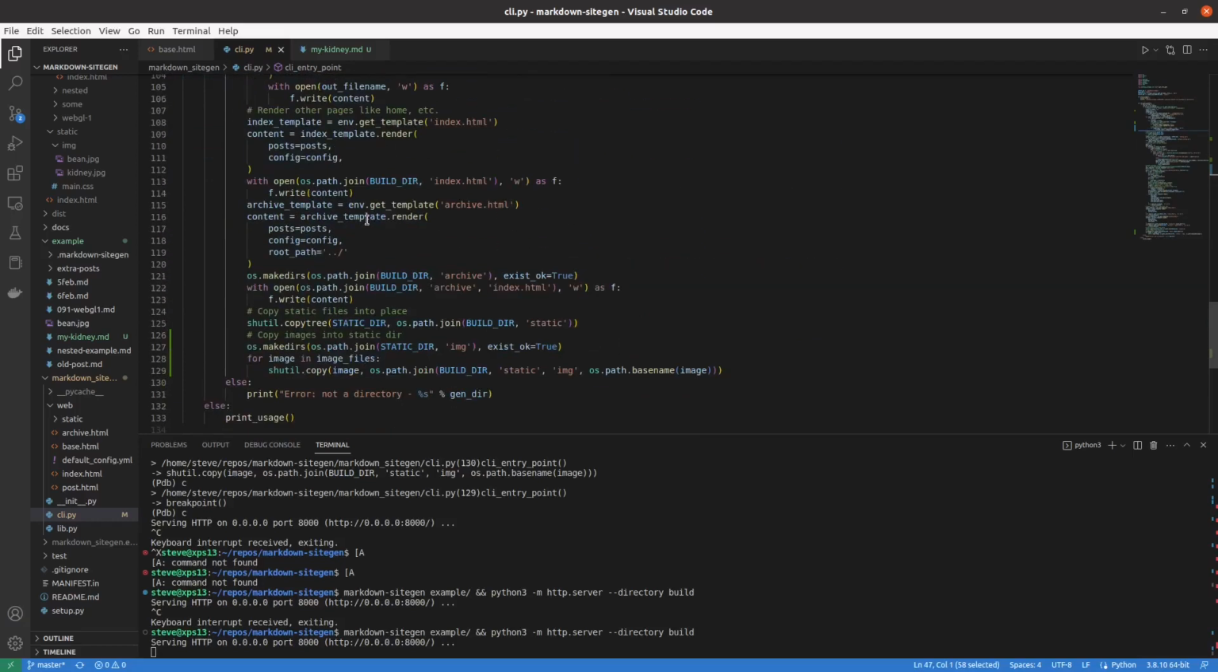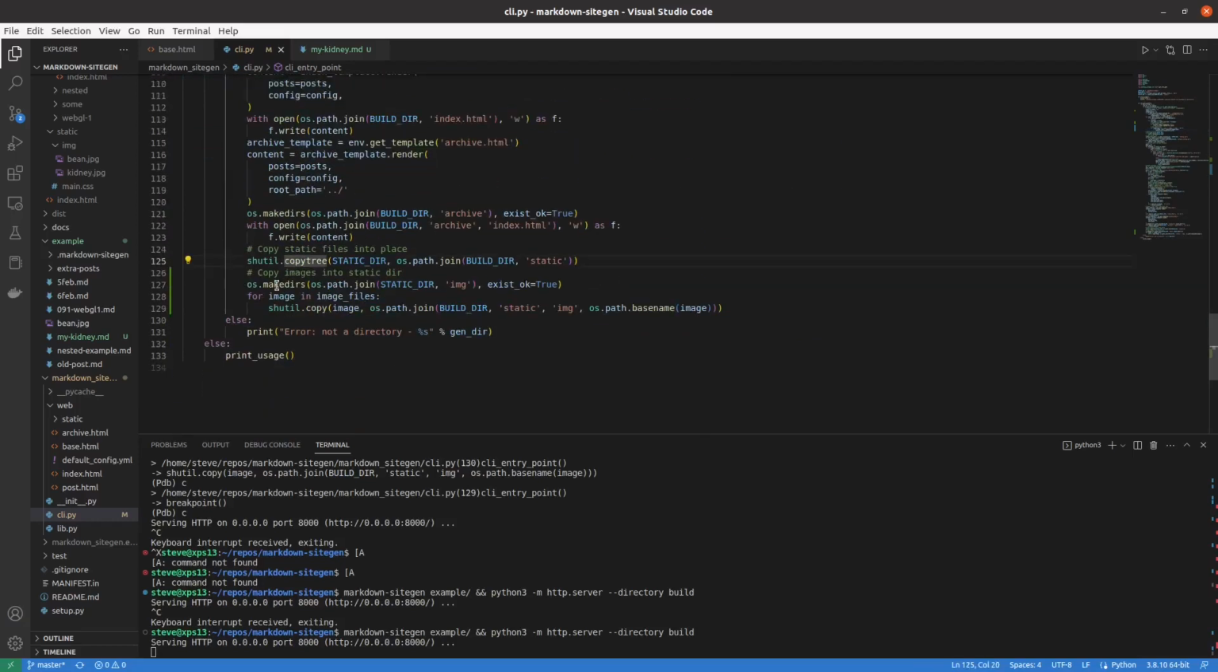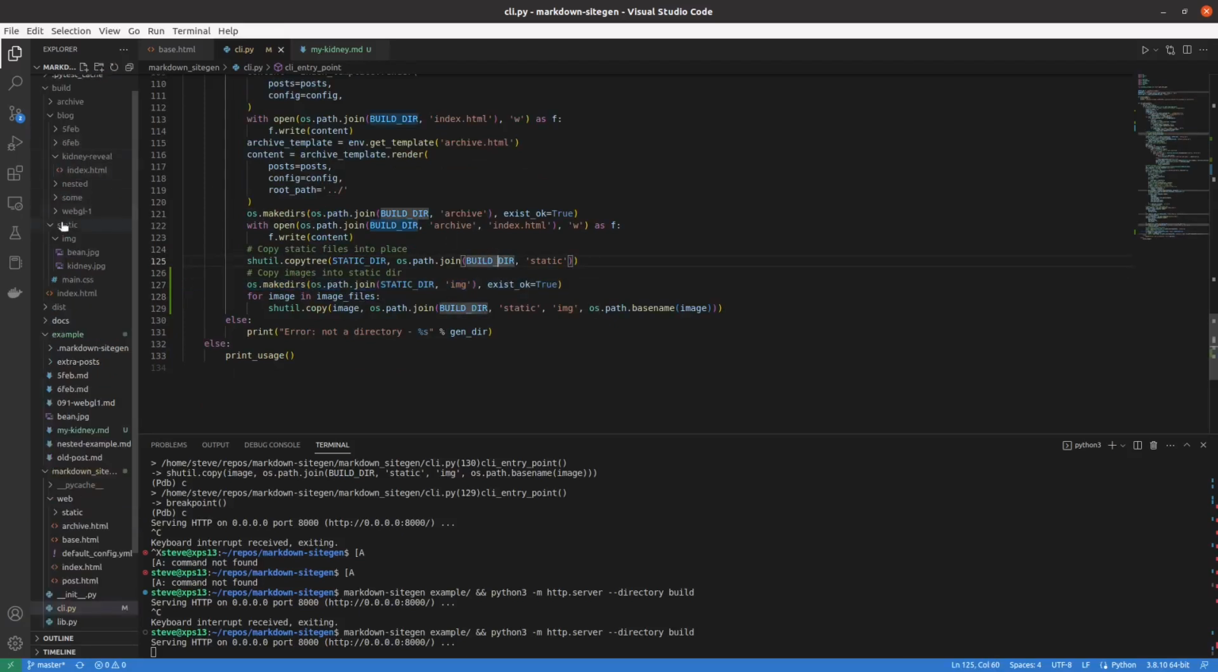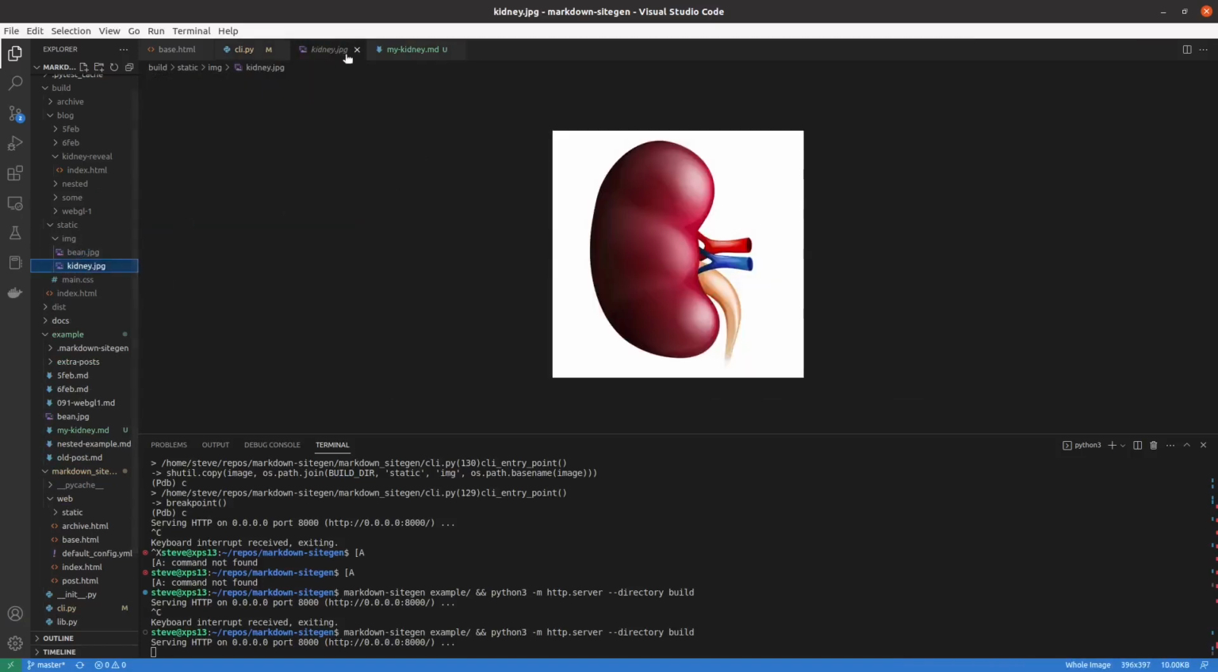Once we have our list of image files at the very end, I create a directory to hold the images, static/image in the build directory, so you can see it here. And then we copy the image that we gathered earlier into that new directory, and that's it. So that puts bean.jpg and kidney.jpg where they need to be.